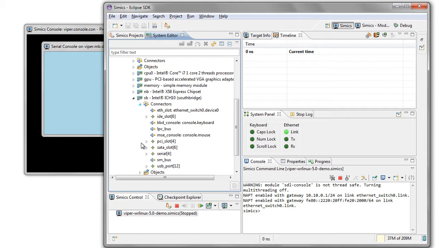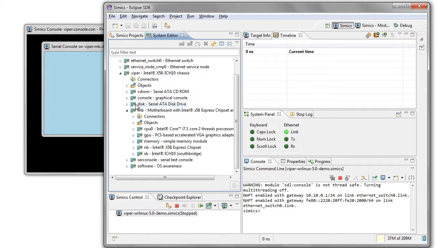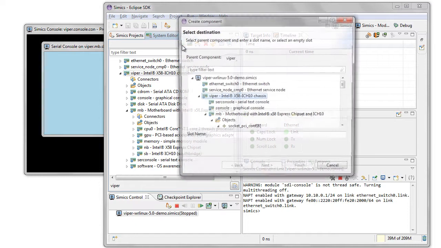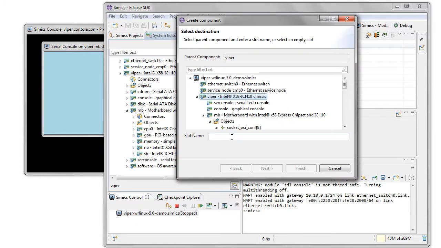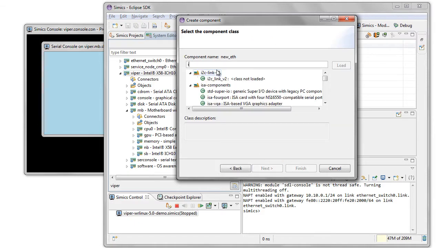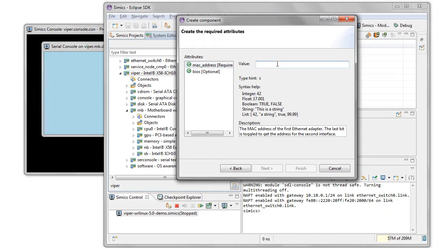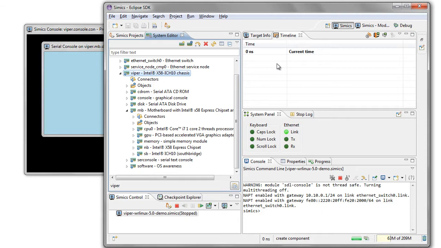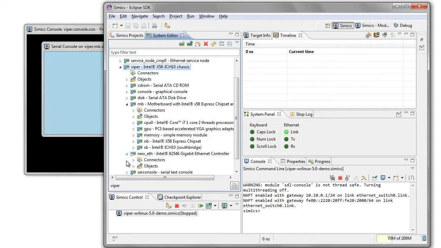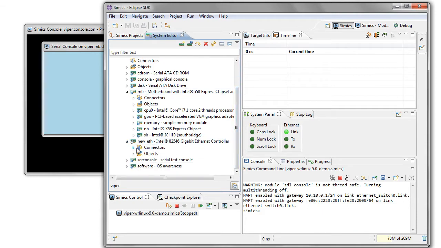So let's see how we can actually reconfigure the system. Let's add a new Ethernet card to the system. We select it's going to be inside the Viper machine, and since this is an Ethernet card, we have to give it a name like New Ethernet. And I want this to be an Intel card. We take this dual gigabit card. It requires a MAC address to be provided, so we take something that's easy to identify. And that's it. Now we have a new Ethernet card inside our target machine.